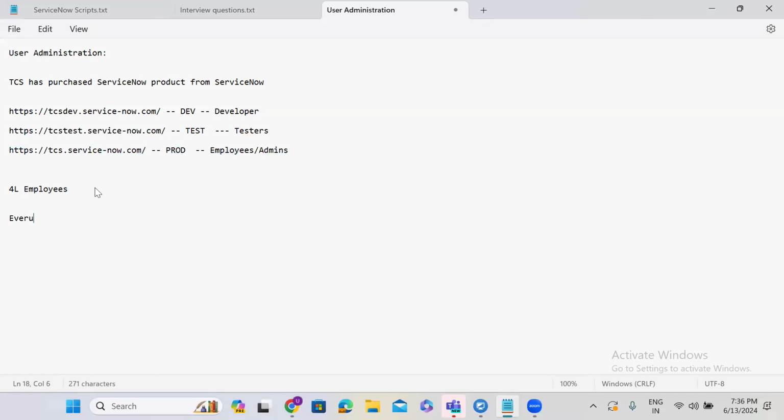Every employee should have a user account in ServiceNow. That means in this URL, every employee should have a user account. Only then can they access this URL.